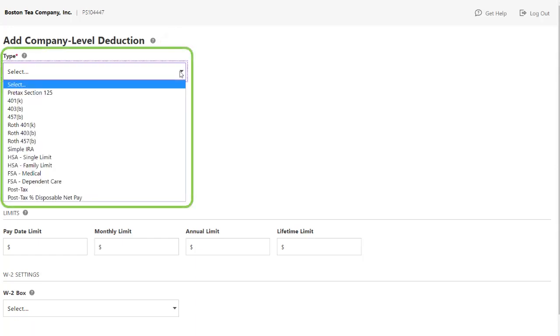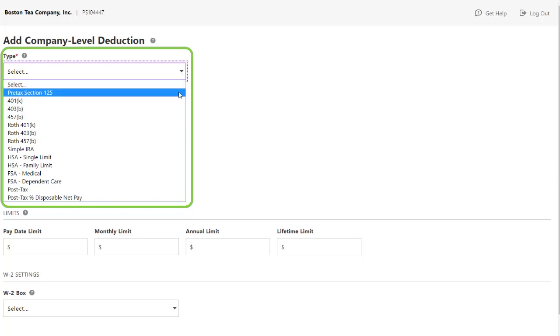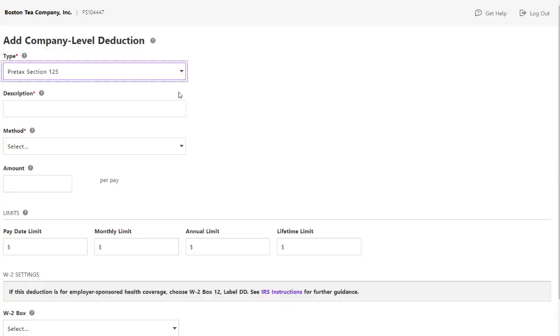First, select the deduction type from the list. The deduction type determines which types of tax are calculated on the deduction and whether any limits apply. For this example, we'll choose Pre-Tax Section 125.